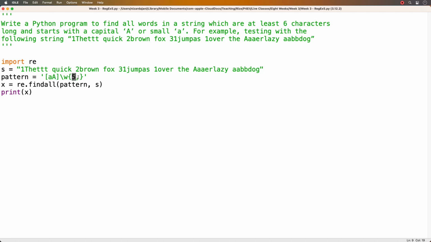As for the ending part, I left it blank after the comma because the requirements called for 6 or more characters. So the value in the braces can be a single digit, which would indicate an exact number of repetitions. Or it can be 2 digits separated by a comma, where the first digit is the starting count and the second digit is the stopping count. And if you don't include a stopping number, then it's an open number, so no end limit. Then I call the findAll function and pass the pattern and string arguments.